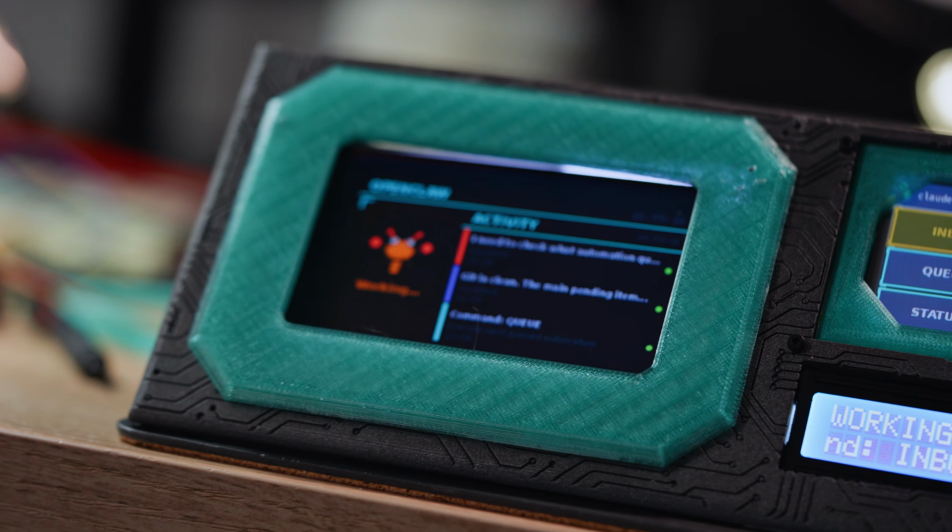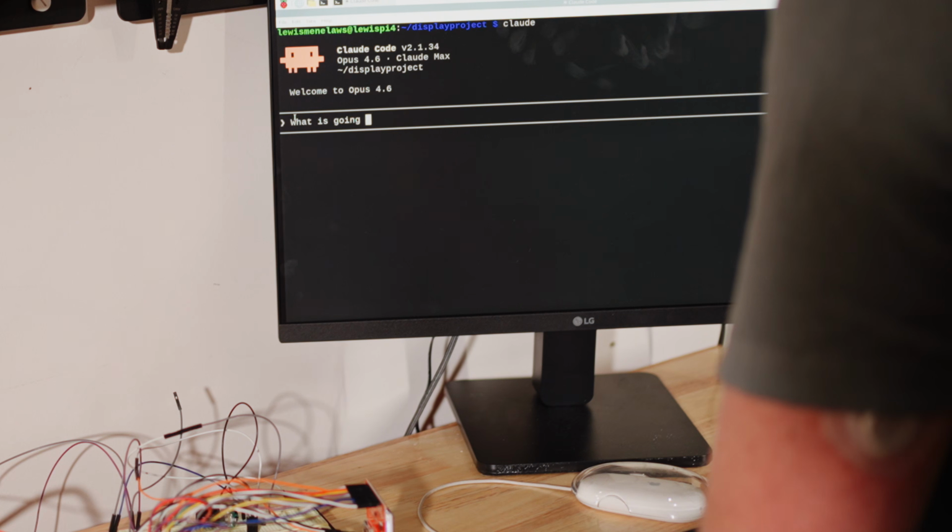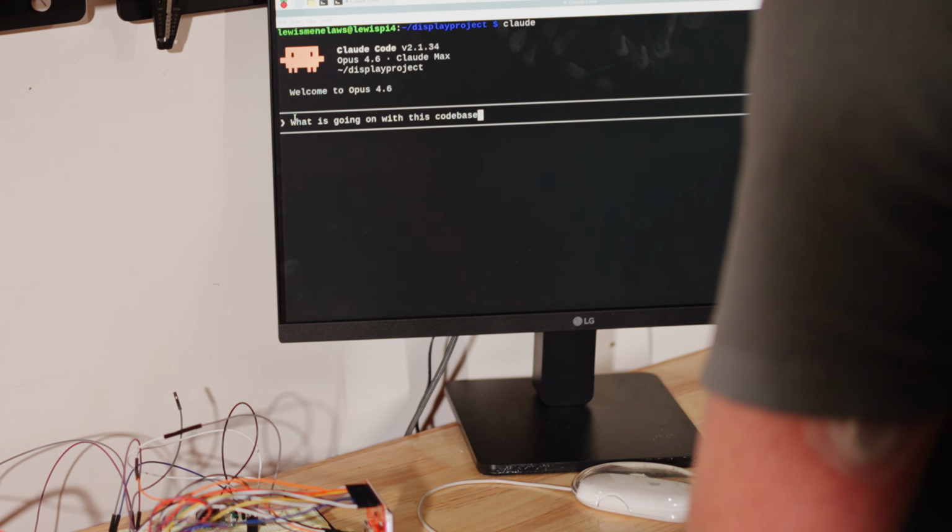We're seeing incredible things like Claude Code dominate the whole entire space of AI agents, but we haven't really been able to see it in real life outside of our computer. So I made this for like $40, $50 worth of parts.